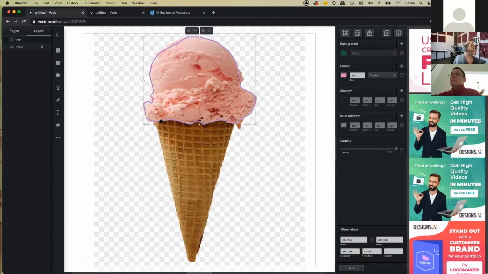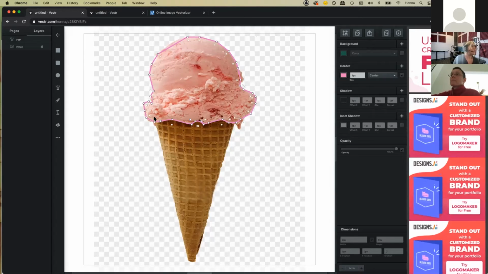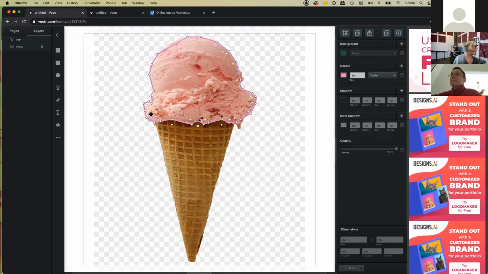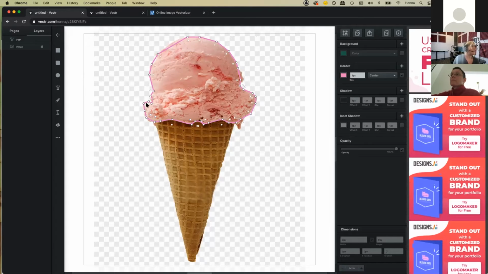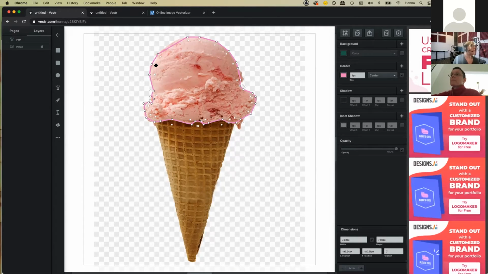But I'm going to come back and just do a little bit more finessing here to try to get rid of those harsh edges, because ice cream cones don't really have harsh edges like that. So we'll just smooth it a little bit.